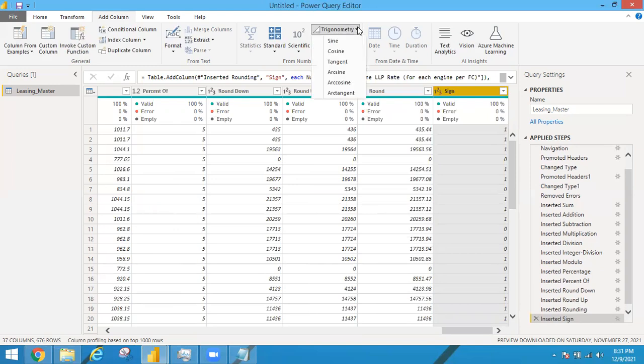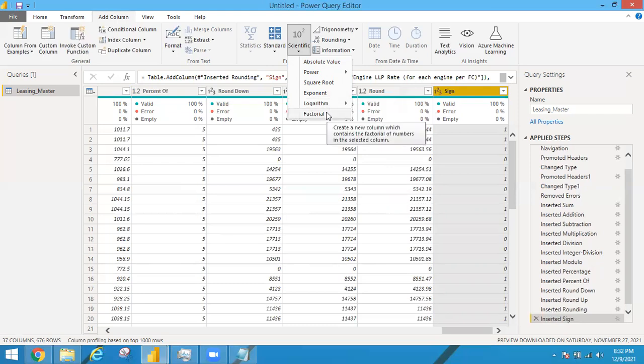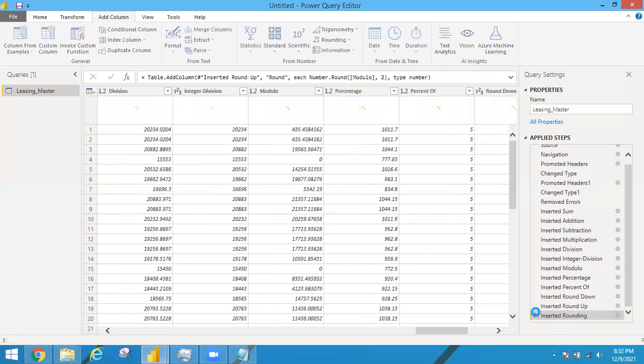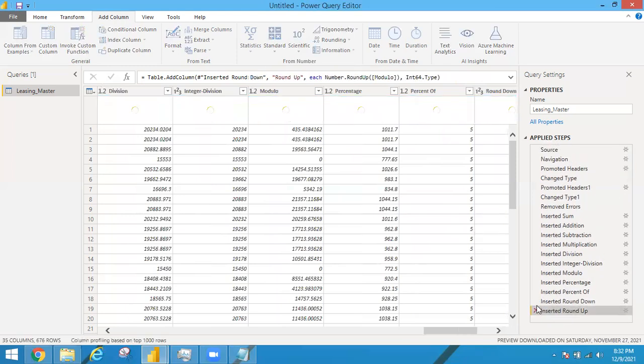Apart from that, you can use these functions for trigonometry like sine, cosine, tangent. If you want to calculate scientific operations like absolute, the absolute will remove the negative sign. If you want to calculate power like square, cube, and if you want to go above that, you have the power function, you have square root, you have exponent function, you have logarithm base 10, the natural logarithm, and you have factorial functions. Now, similar to this, you can also do your statistics functions.